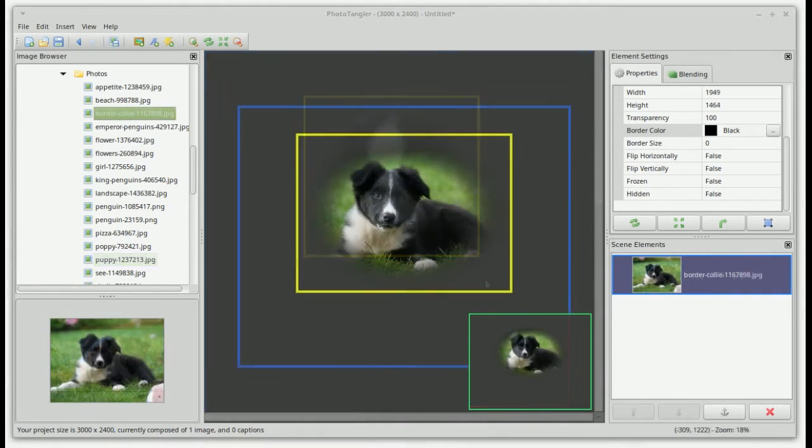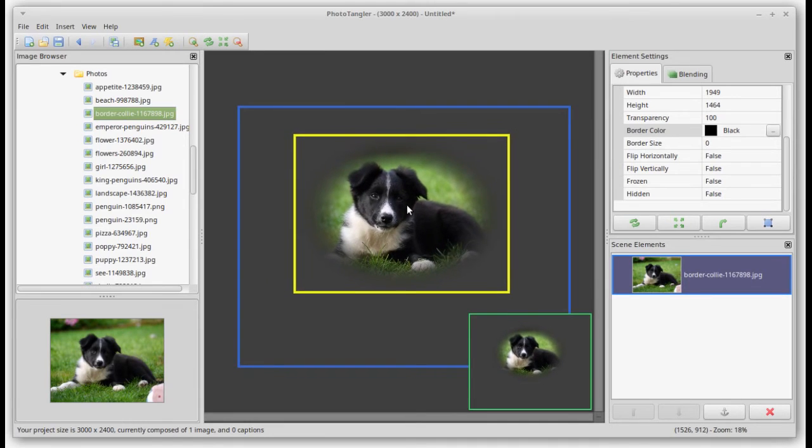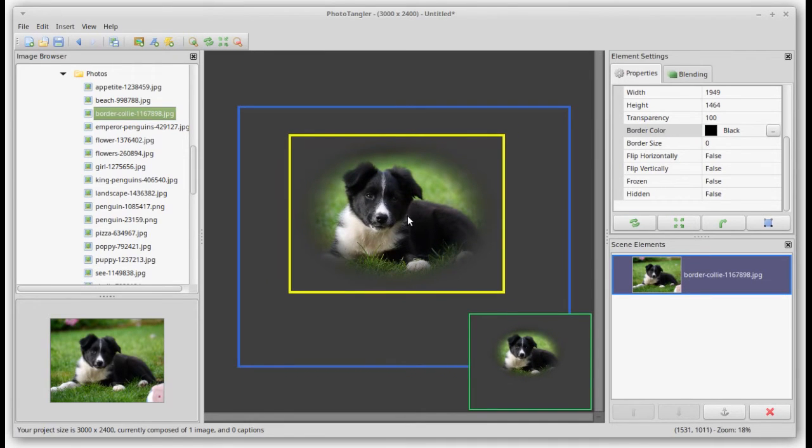Another important thing to know about images is how to customize the blending that's applied. The simplest way to change that is by using the mouse wheel over a selected image. It'll change the default setting. For more control, however, click over to the Blending tab.